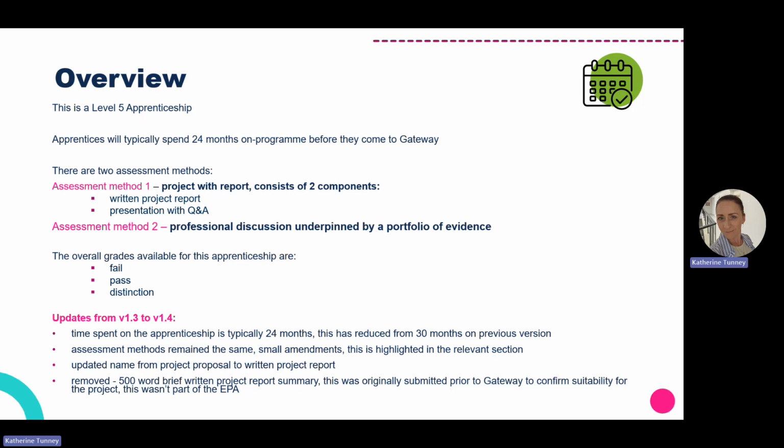The main changes to mention here are that the time spent on the apprenticeship is now stated as typically 24 months, and this has been reduced from 30 months on the previous version. Assessment methods remain the same with small amendments, and I've highlighted these in the relevant section, so we'll go through these shortly in more detail. The name of the project proposal has been changed to written project report. And they have removed the 500-word brief, which was originally submitted prior to Gateway to confirm suitability for the project that the apprentice was going to undertake. This wasn't part of the EPA, and the Trailblazer group decided that it wasn't adding anything to the process, so they've removed that.